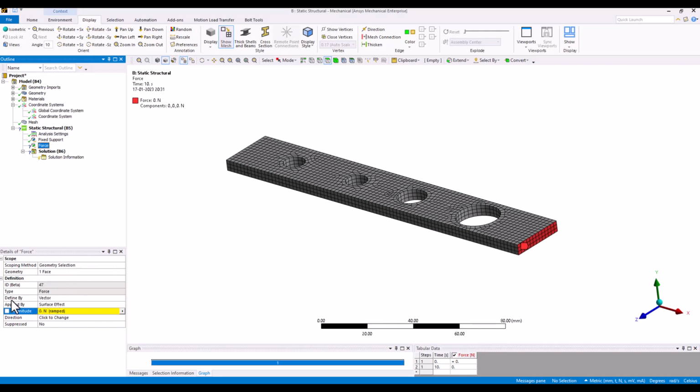Now next you will see there are different options, or I will say there are different ways in which we can define the magnitude of the force over this face. So first is defined by vectors. If you want to define the force in some specific direction based upon some geometrical selection, then you can use the vector view. So let's start with this vector. Let's give a magnitude of 10.